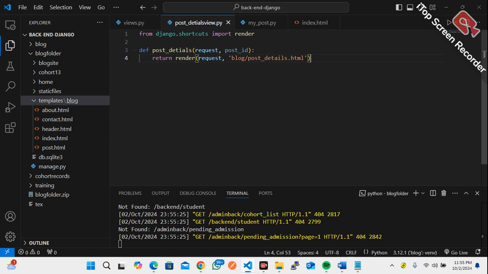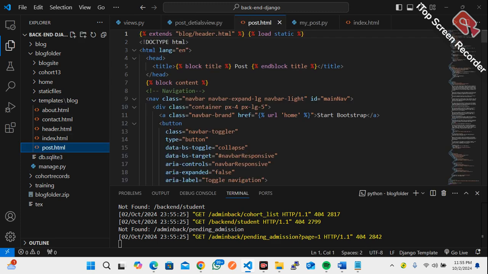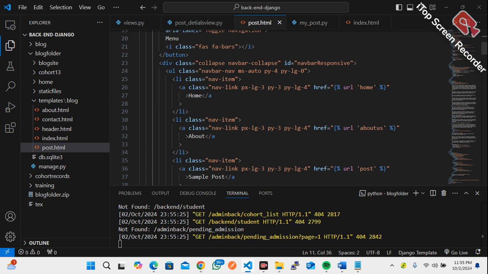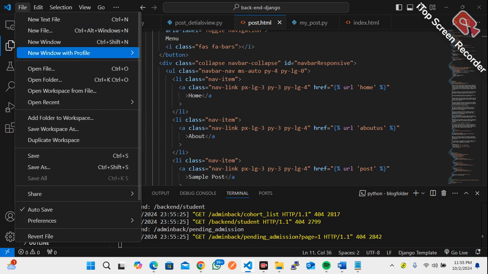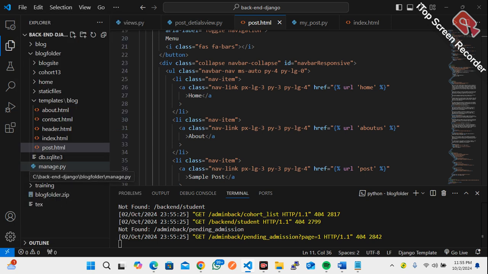So let's create that inside post. I think we have post here. We already have it here, right? So let me just save as, right? Save as.